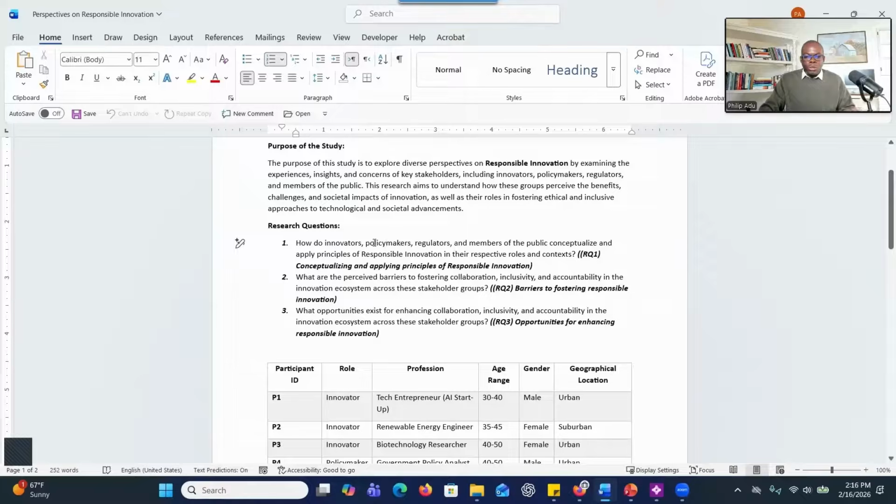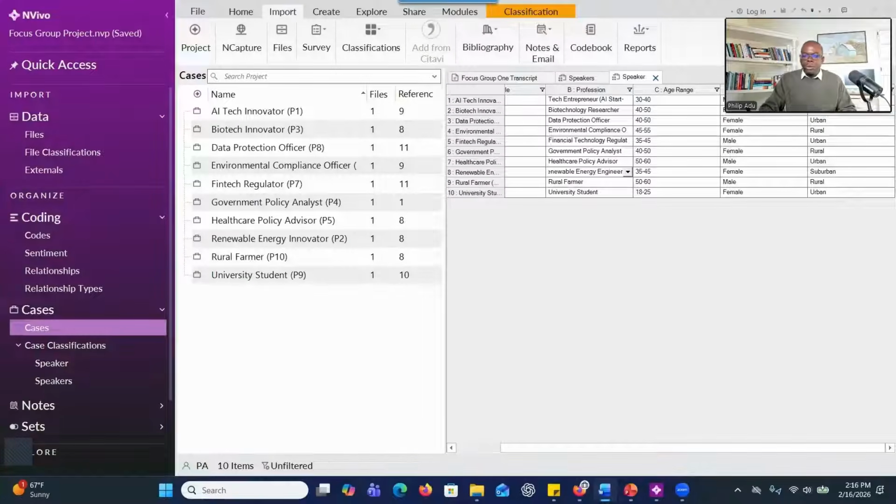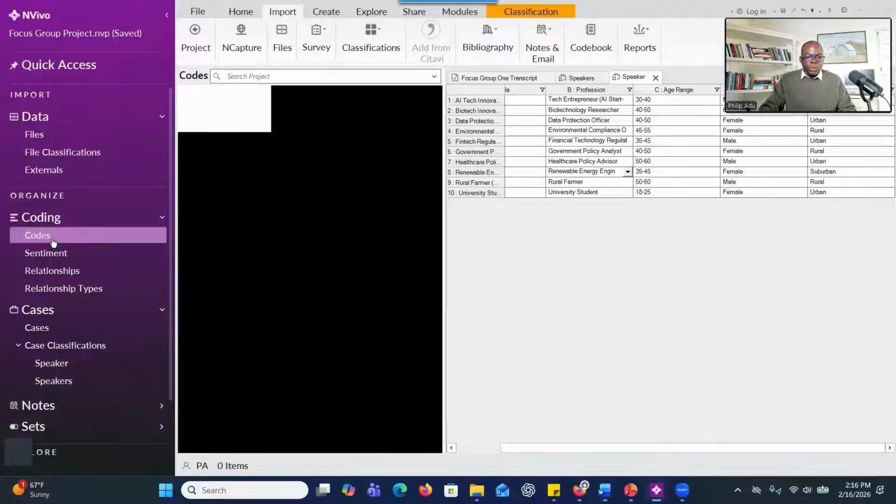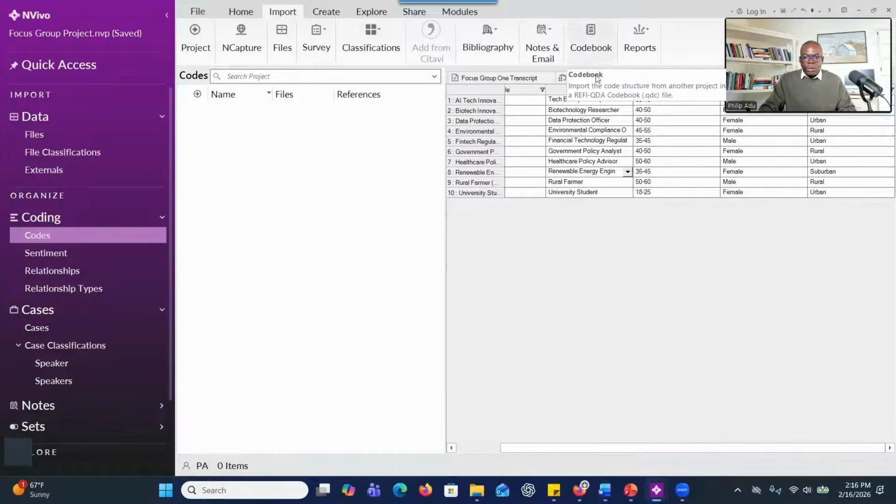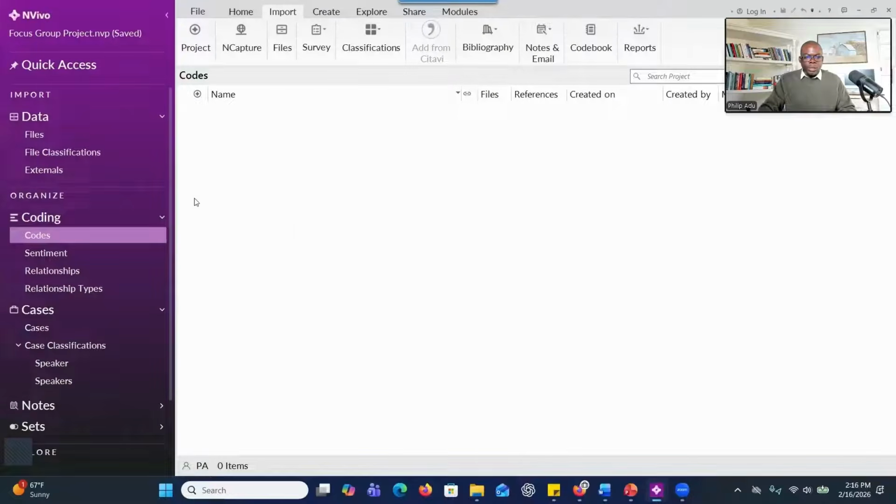So what you're gonna do is that you go to NVivo, go to codes, close here. You can also close these, close them, right? And you go to codes and right click here, new code.